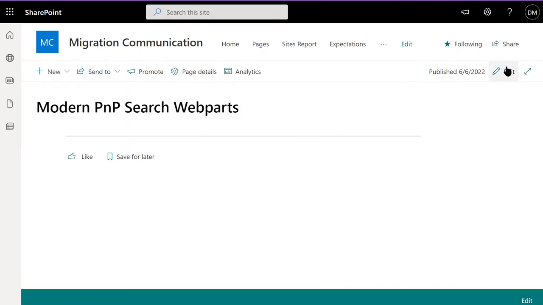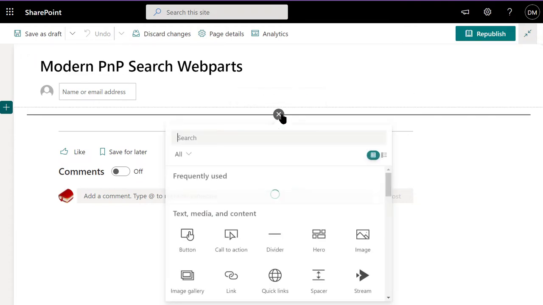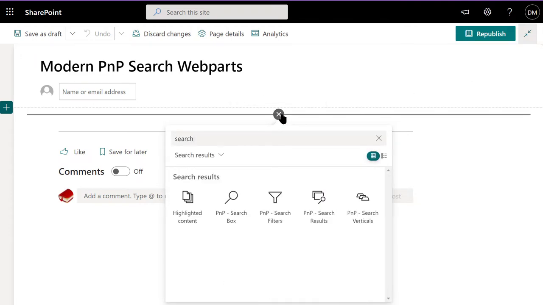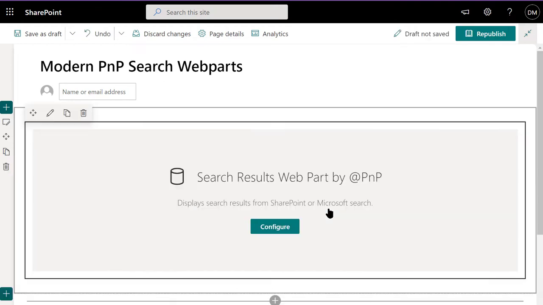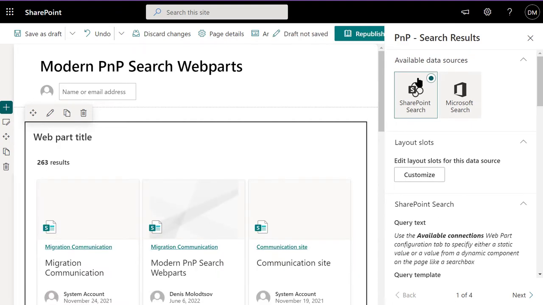Now that the app has been installed, you'll need to configure it. First, create an empty SharePoint page. Then, add a PnP Search Results web part. Click on Edit Web Part. Under Available Data Sources, select SharePoint Search.